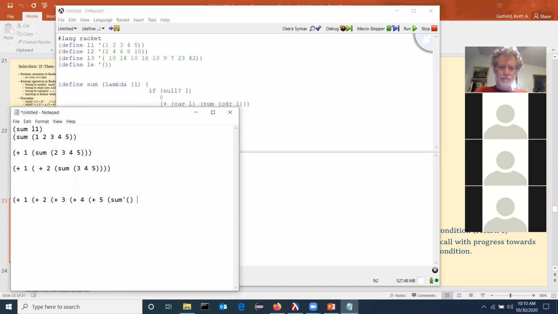The empty list. 1, 2, 3, 4, 5, 6. But what do we know the sum applied to the empty list is? We said that a good thing to say the sum of the empty list would be 0. So this whole thing becomes... And finally, all the additions can happen.